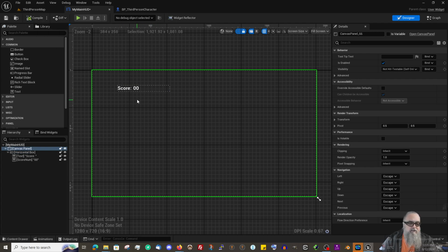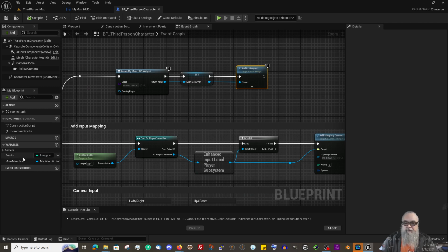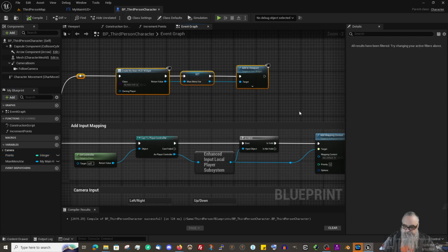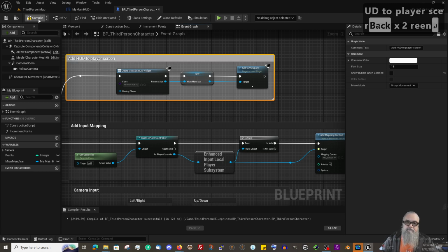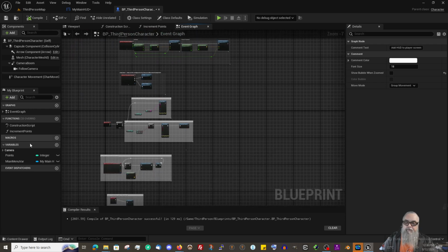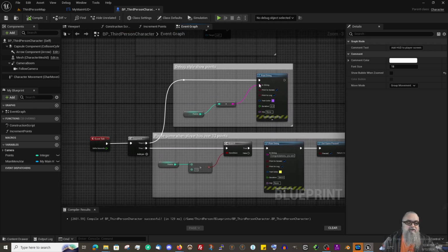So let's go and actually set this to reflect our score. If we think back to our third-person character, we had a variable called points that was tracking. Let's actually make a comment here first. Adds HUD to player screen. Okay, so we had a variable here that was tracking points. And here, just every tick, we were tracking and doing a debug style print. So this is where we're going to change this and get rid of this.